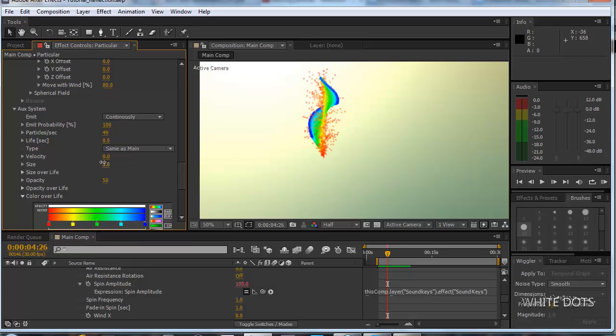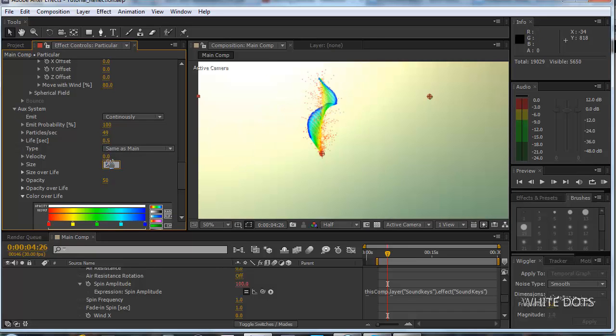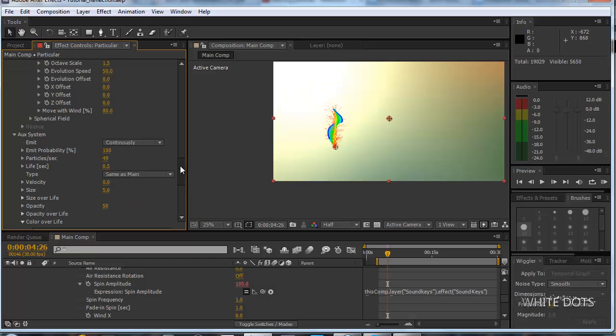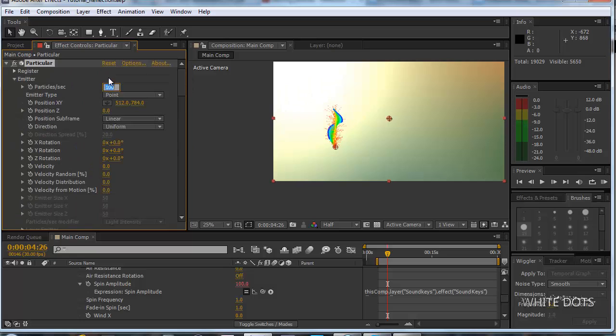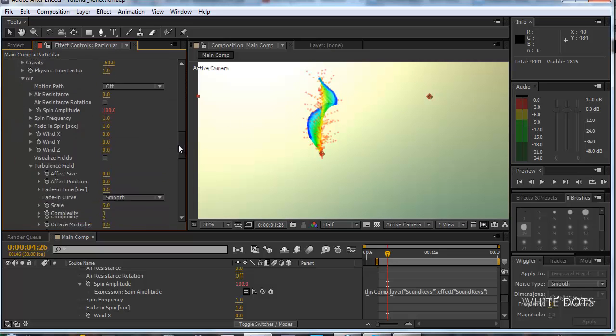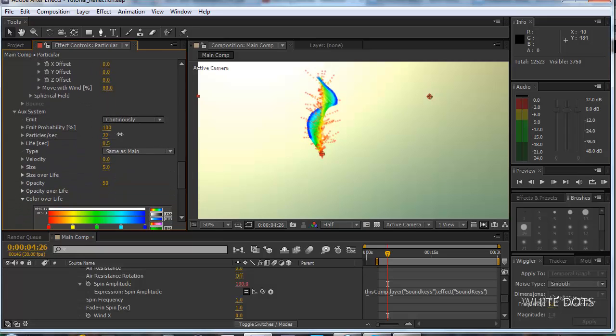What I also see here. Okay, let's come here to the size. No, this is very small. Let's keep it how it was. Particles per second. Here are the particles.